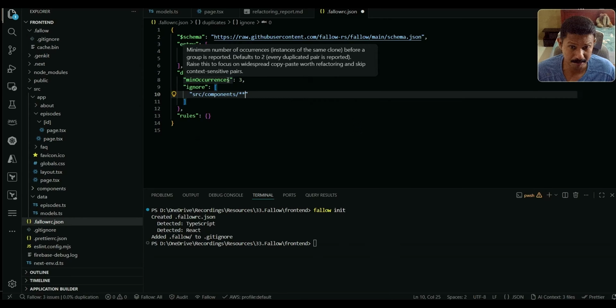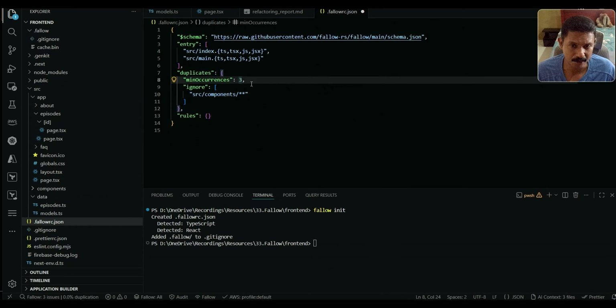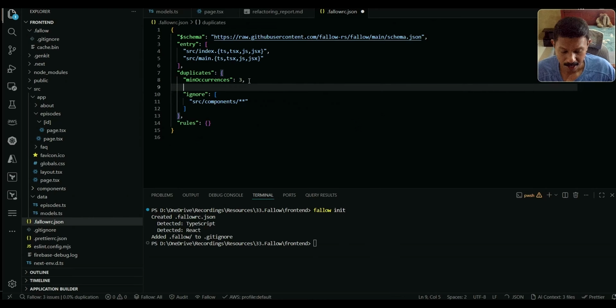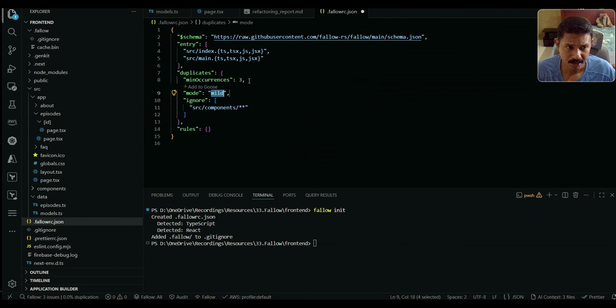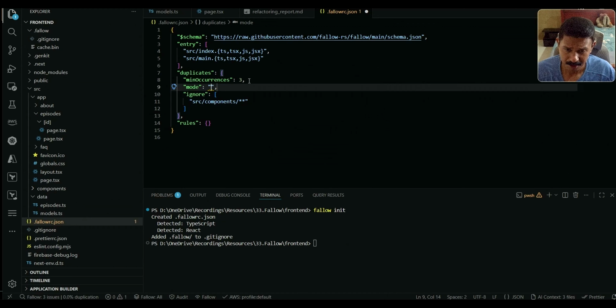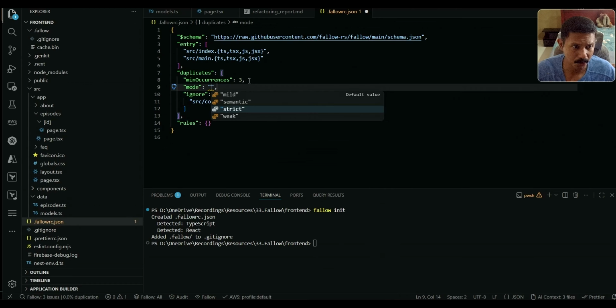So minimum occurrences means the number of occurrences before a group is reported; it defaults to 2. You can change this value as you want. You can also add a mode, okay. So mode is something where you say what type of checking you want, whether you want it to be mild, weak, semantic. So if you just read that and you do this, your space, it will show you the various options you have. So it can be mild, which is your default settings, I assume. You have semantic, strict, and you have your weak. I'll just keep it as mild.